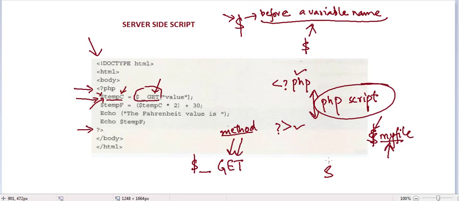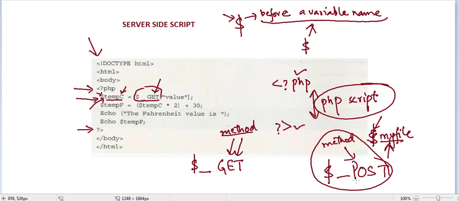And something like this, if you see $post, everything is in capital letters, meaning what? Meaning this is a method or a function or a procedure, however you want to call it. So if everything is written in capital, that means it's a method, right? But if, followed by a dollar sign, something is starting with a small letter like tempC or tempF, then because it's starting with a lowercase letter, that means that this is a variable.